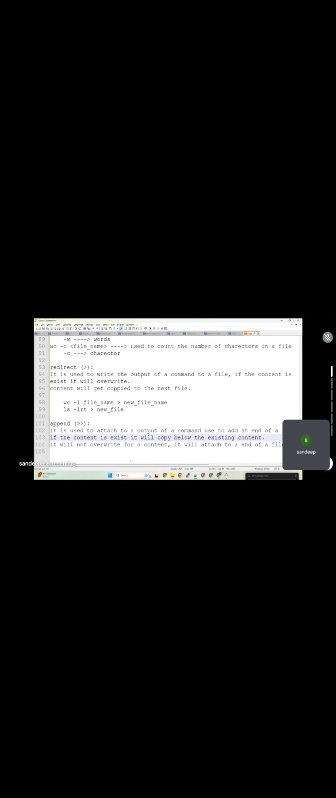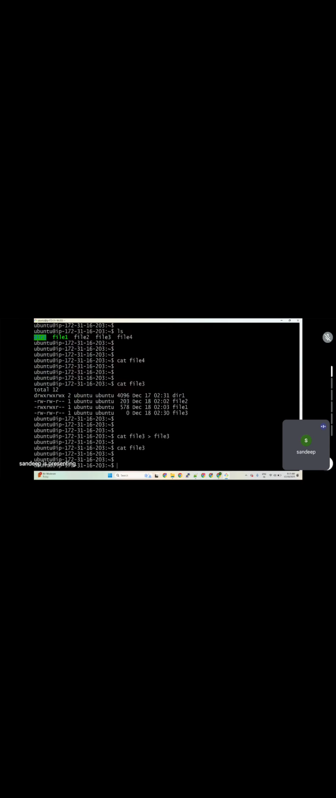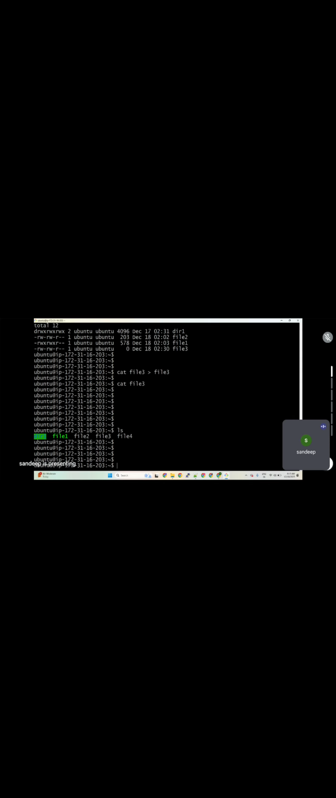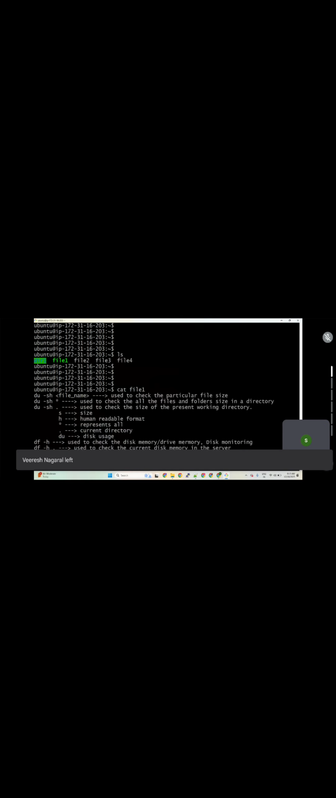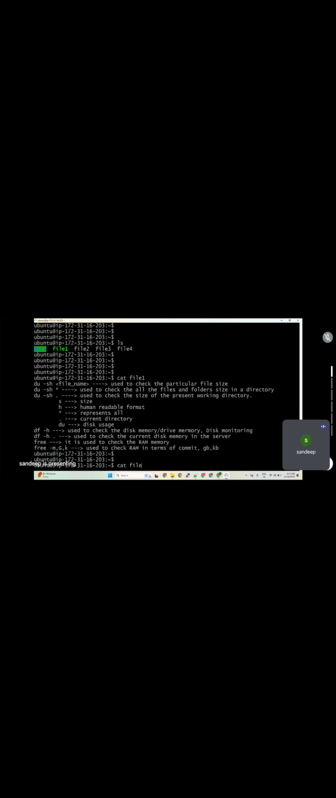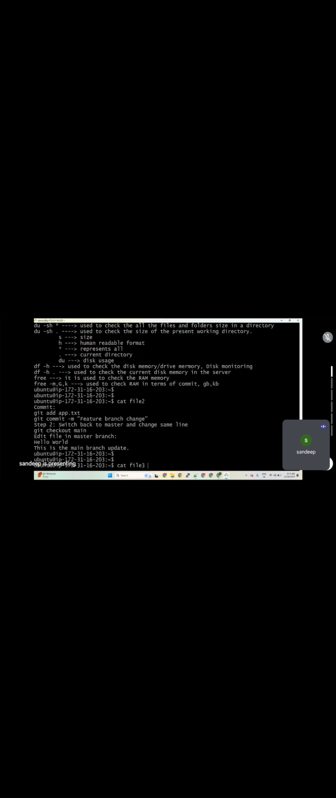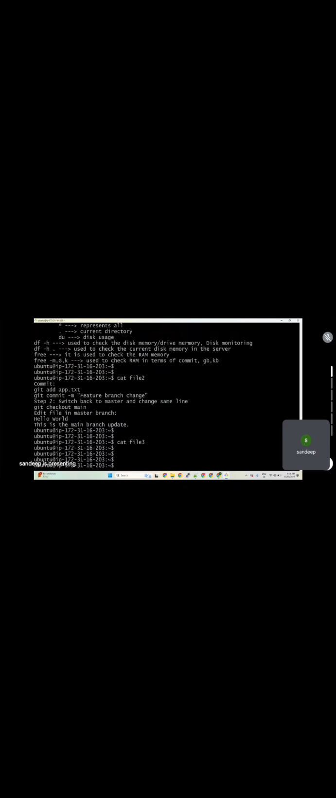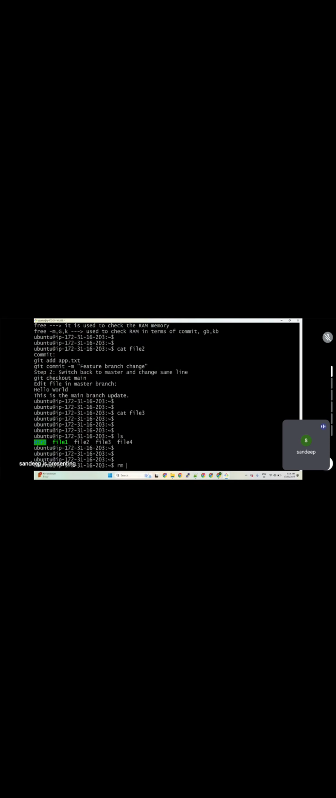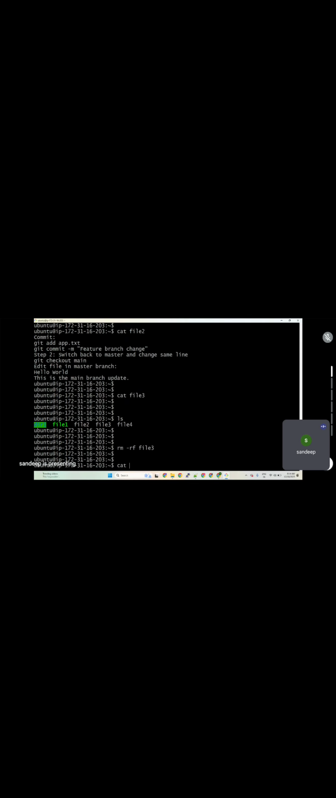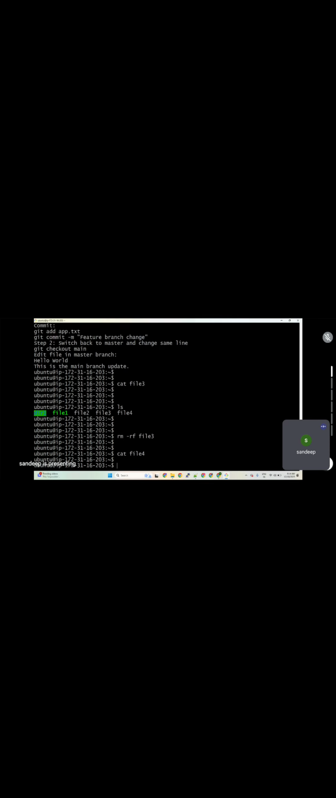Okay, let's see how it works. Let's go to the server here. So I have a file, cat file1. Okay, cat file2. Okay, cat file3. Let's remove file3. Okay, and cat file4. Let's remove this as well. File4.